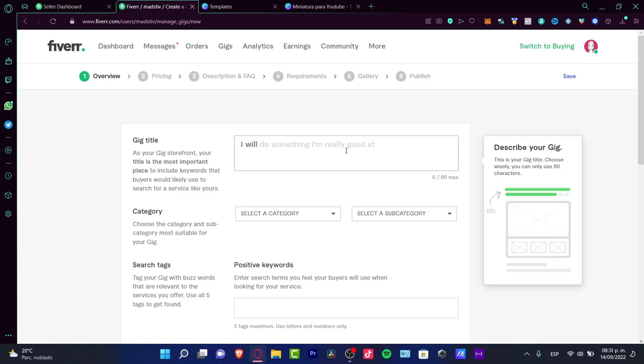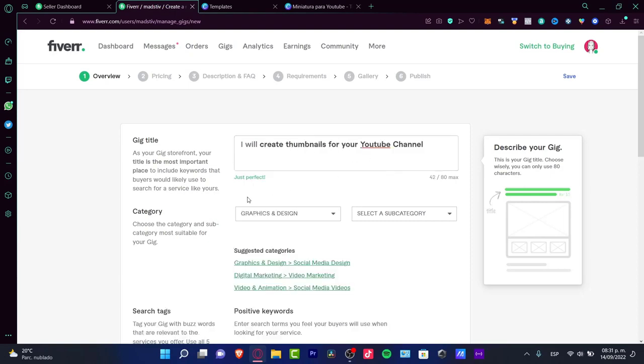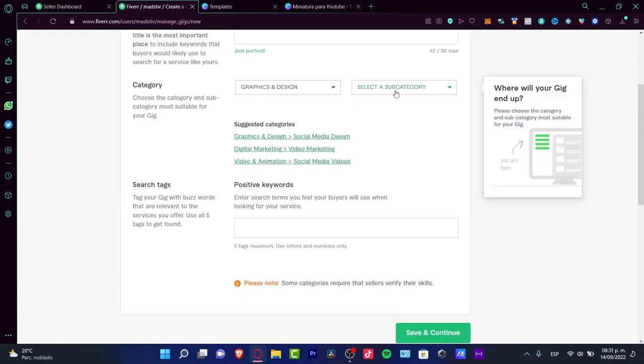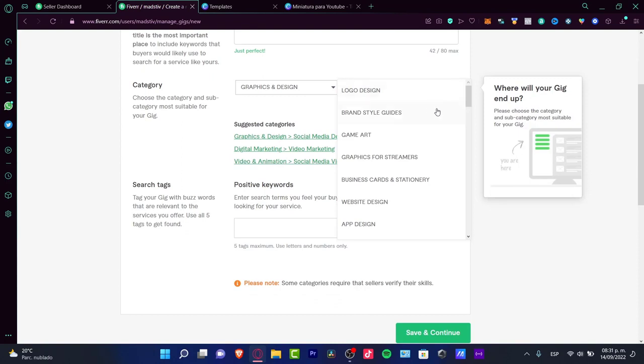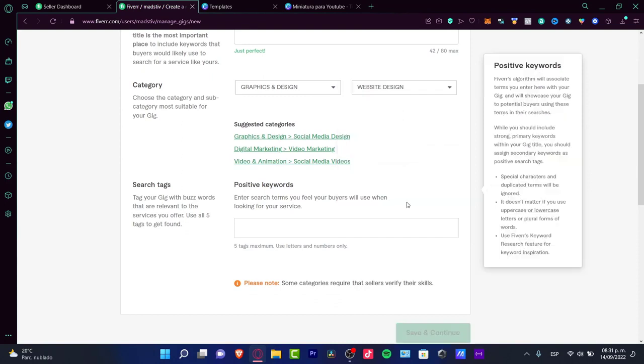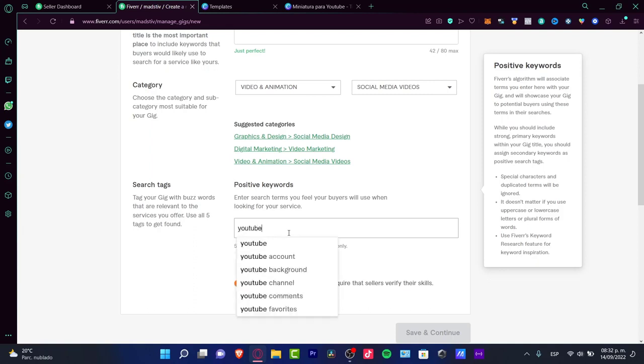You want to include as many keywords as you can. So for example, I will customize your... here's our category. You're going to choose Graphics and Design, select a category. Let's go into Website Design. Then in here, in the search tags, we can use a lot of words. We can use 5 tags to get found. So for example, I want to use YouTube.